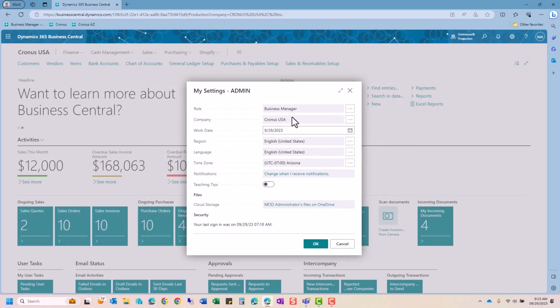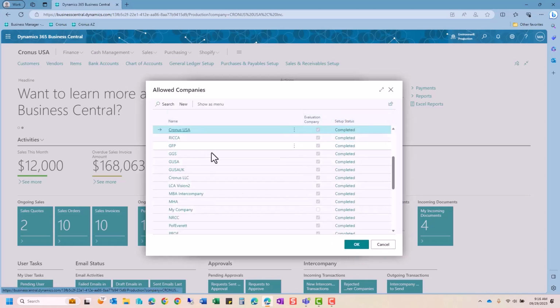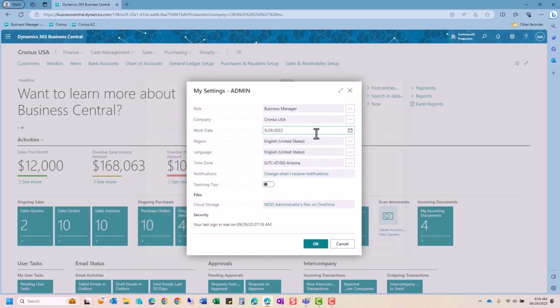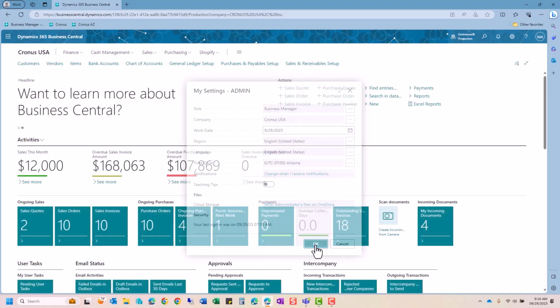While I'm up here also on this My Settings area, I can change my company if I wanted to. So I can do a lookup and I can change to a different company if you have multiple companies in your system. I can also change the work date. So if it ends up being into October and I want to make sure everything that I enter is in September, then I can go ahead and change that information. I can also add teaching tips, so it will go ahead and show me options as I'm maneuvering through the system. I'm going to go ahead and select OK.